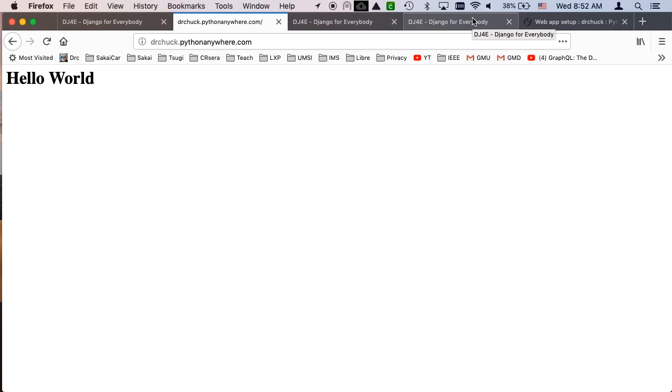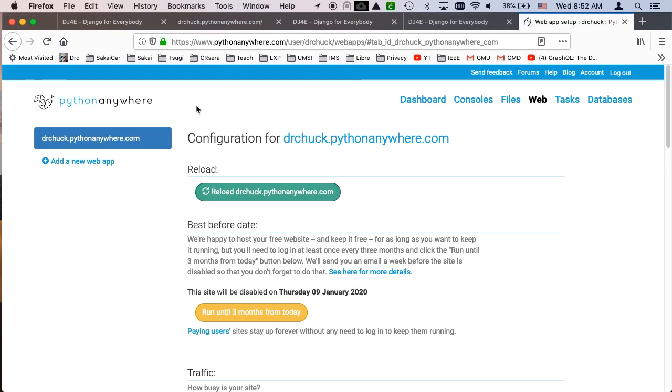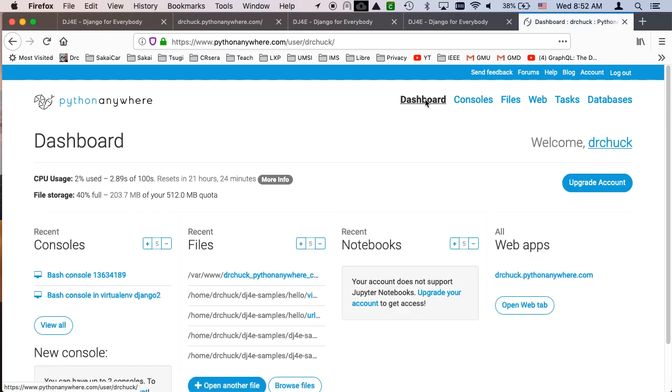I'm going to wake up my PythonAnywhere dashboard, and walk through a couple of things. So I want to call your attention here to my left-hand side. So you see that I've got a bash console and a bash console in the virtual environment Django 2. It's probably a good time to review what a virtual environment is.